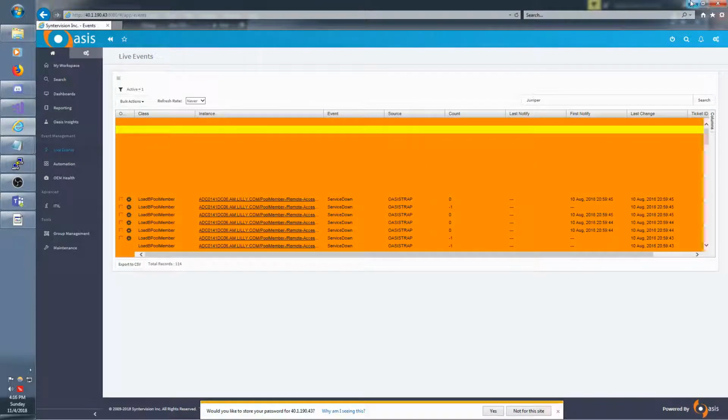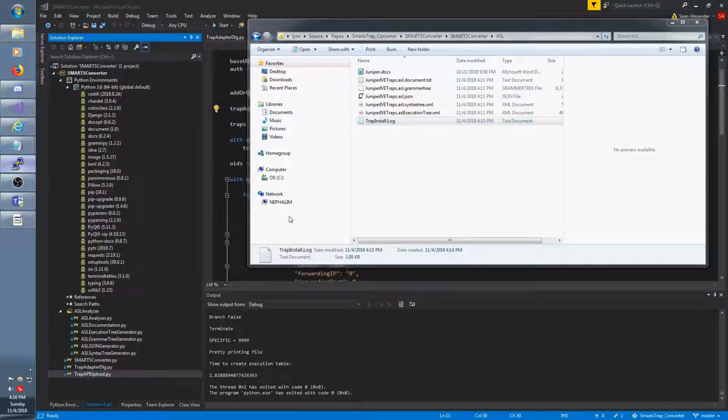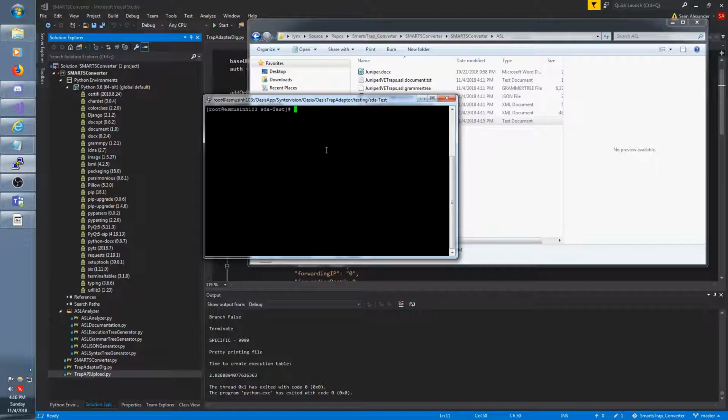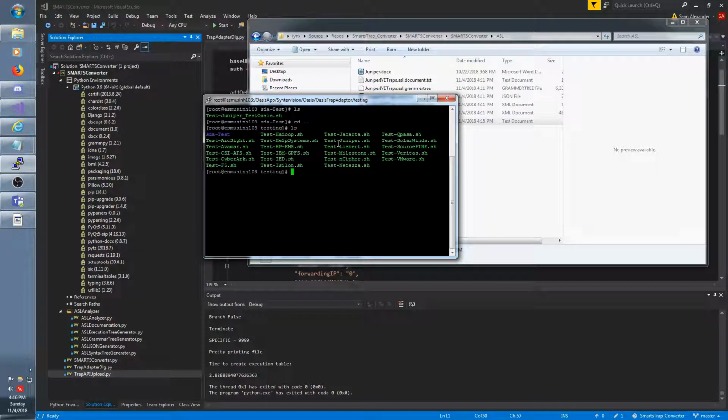haven't already done. So I'm going to come over here to this SSH, and these were the test scripts that we used in the past. So this one's already here. I'm actually thinking about writing a new portion to this program that will automatically test all of the new trap adapters and use the OASIS API to verify that the events were generated. But for right now, I'm just going to use the old method just for demonstration.